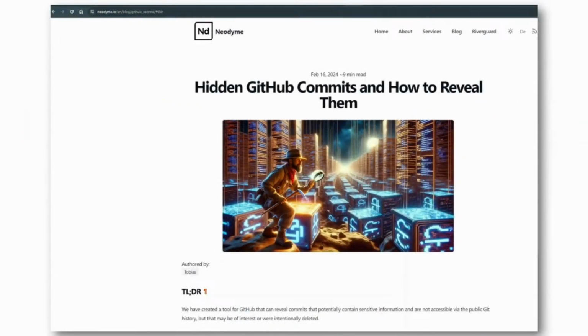Not long ago, a cybersecurity company called Neodemy released a blog about some of these findings. Here we will expand on this and add some more, but you can read their blog. It's a great one about how it's possible to find hidden commits using the GitHub API.